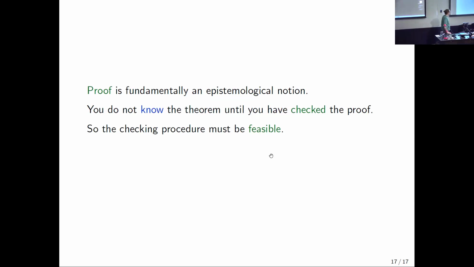some epistemological notion. And then they might say, well, look, you don't actually know the conclusion until you check the proof. So if I just give you a proof of some theorem, you don't know it. You have to actually check it. And so therefore, in order for proof to do its job, which is get you to know something, you have to be able to check it. So the checking procedure has to be feasible.